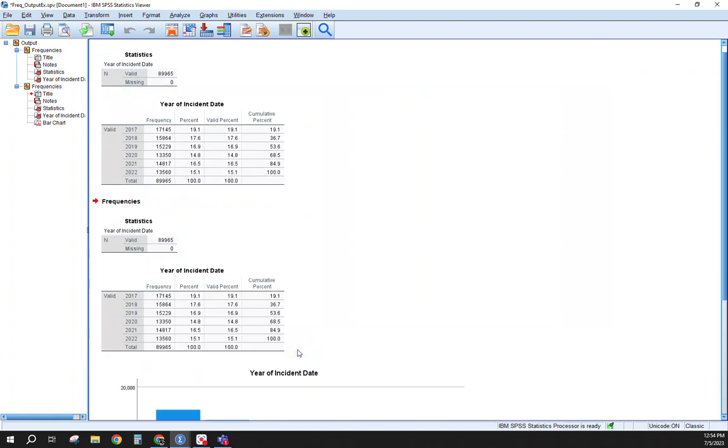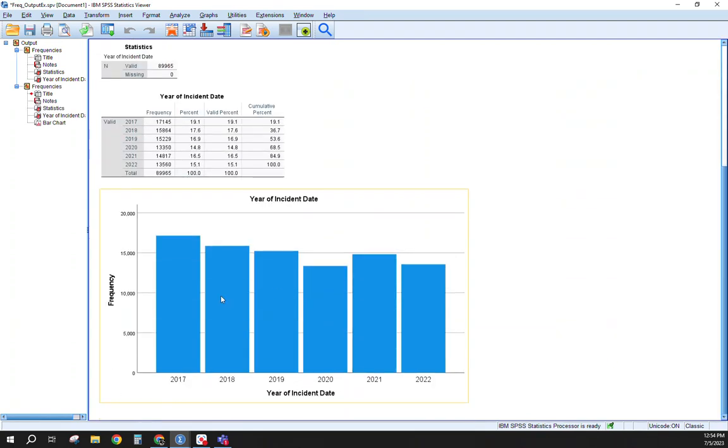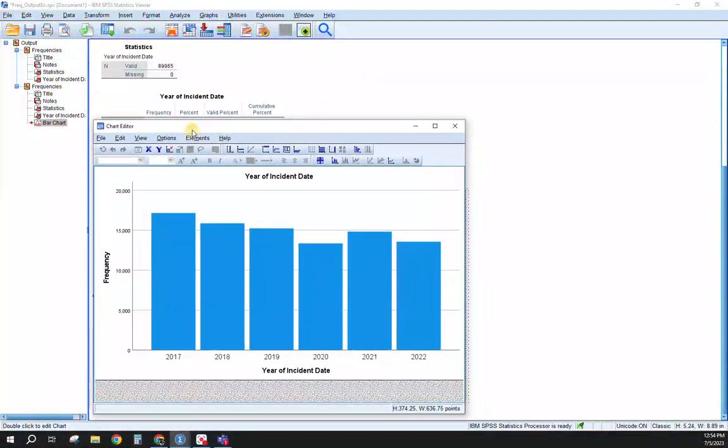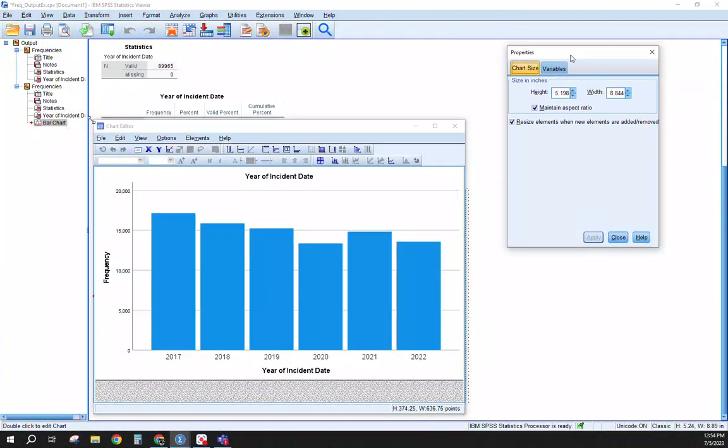And hit OK. And now you can see based on each year, and we have 6 years here, what this looks like across the calendar years. You can see as I hover over the chart, if I double click, it activates it. I'm going to pull both of these over. It gives you the ability to edit your chart.